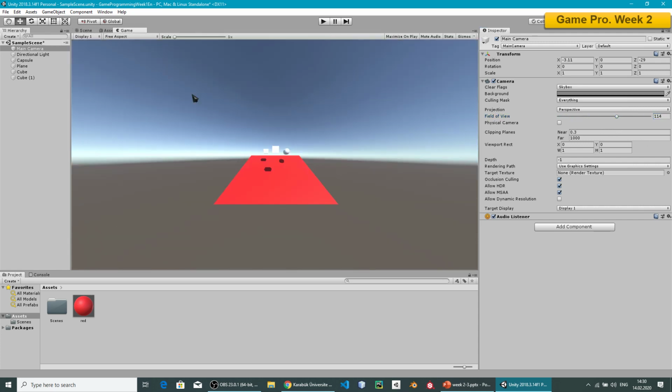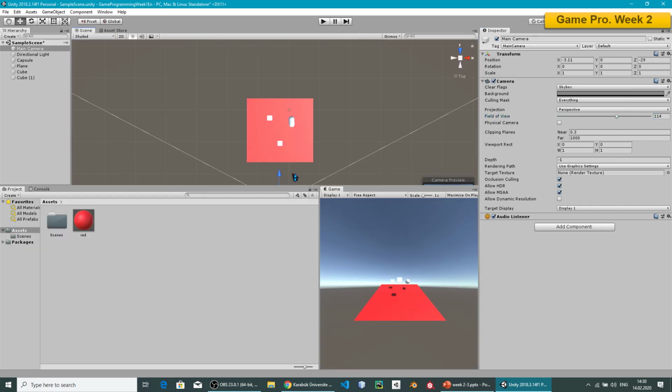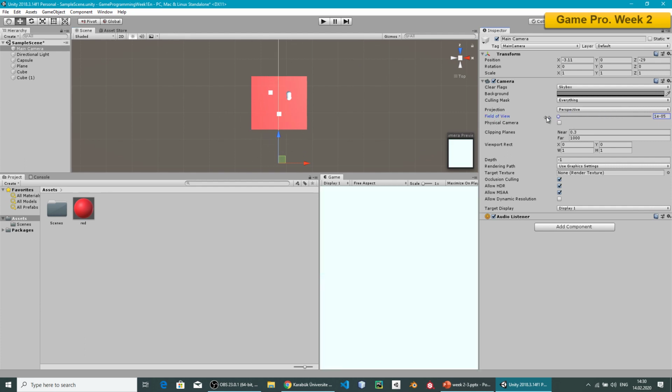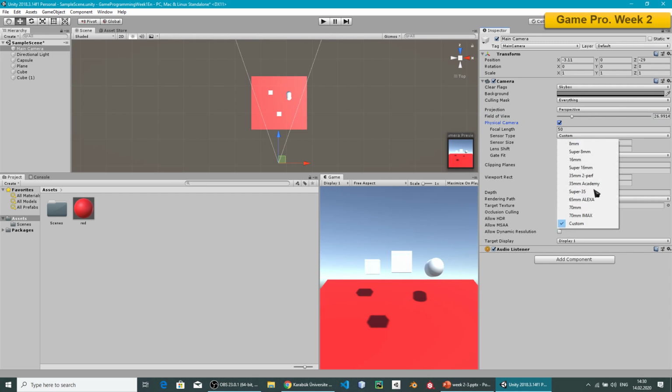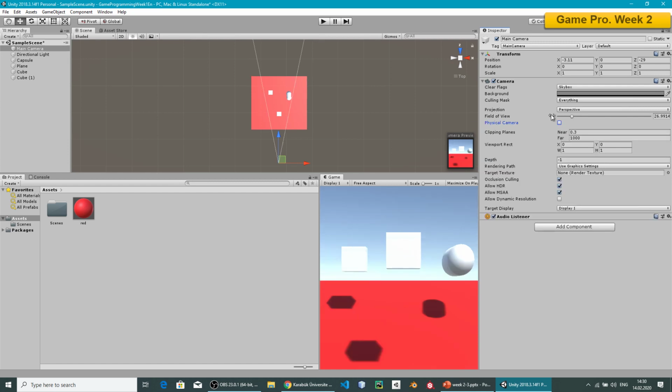So I want to show you the view here simply. And something like this. So 60 is always better. You can have a physical camera. This means it's for professionals, like focal length, sensor type, sensor size. If you are interested in photography, you may know them, but this is not for amateurs, this is for pros.